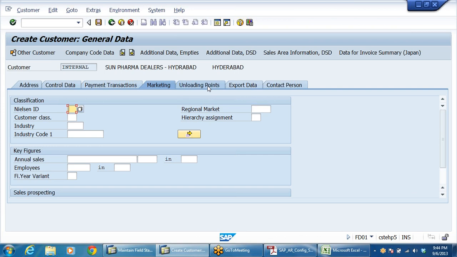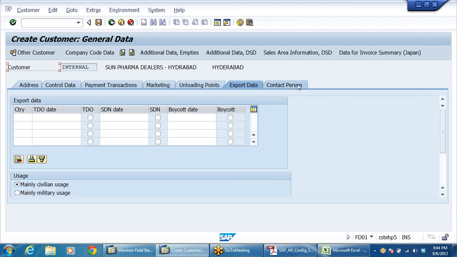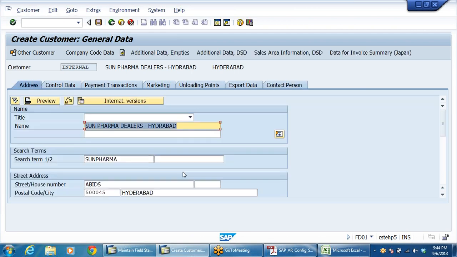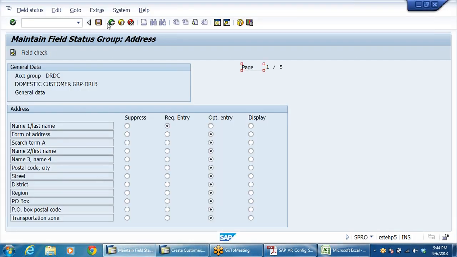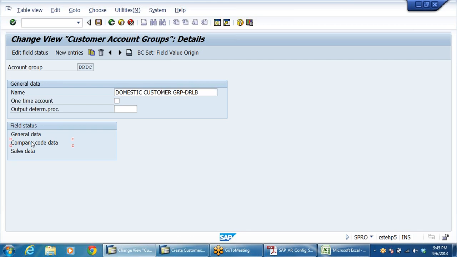Right, marketing, industry, unloading points: if we are going to sell to this party, where I'm going to unload the material, export data, who is the contact person, everything. All these details are going to be entered by the sales and distribution consultant. Now, apart from the address, I need some company code related data. So company code related data, see here.